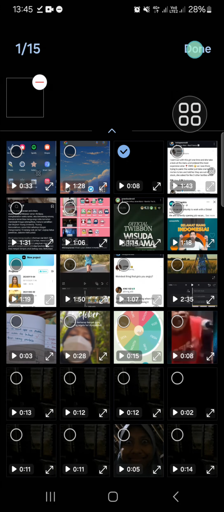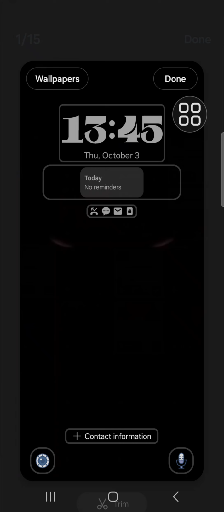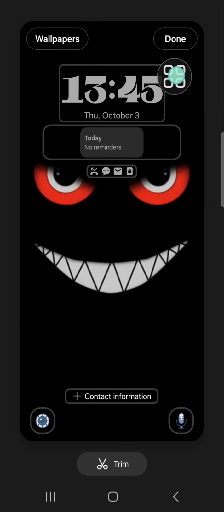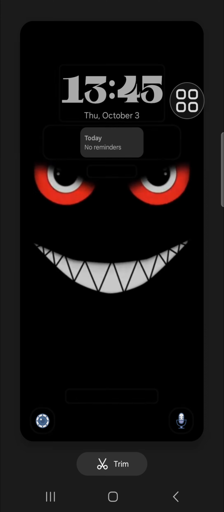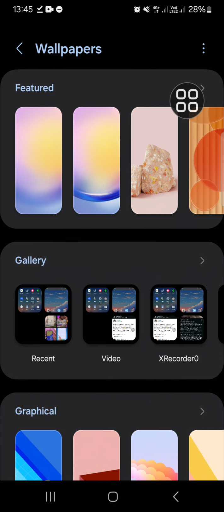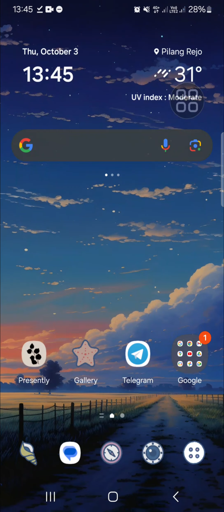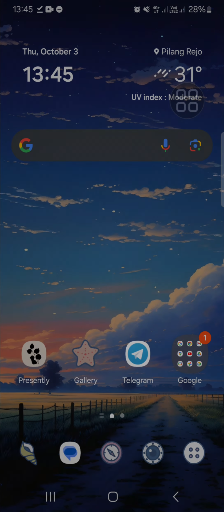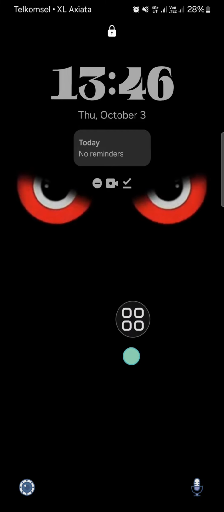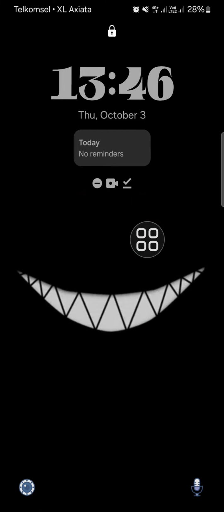Okay, and I'm going to click on done, and this is the preview of my lock screen, and I'm going to click on done. Okay, and now the Eye Live Wallpaper has been applied to my lock screen, and I'm going to lock my screen to show you. Okay, and this is my lock screen right now.